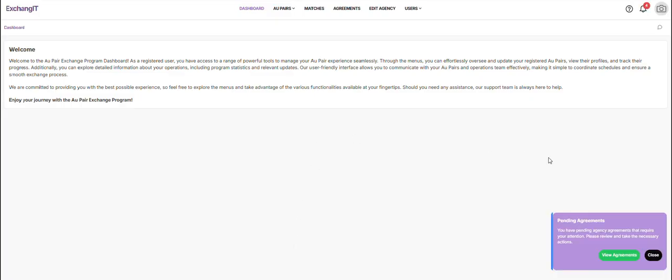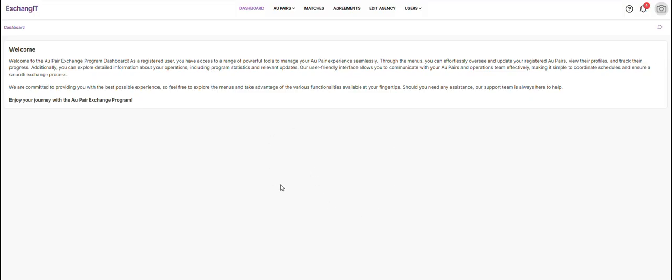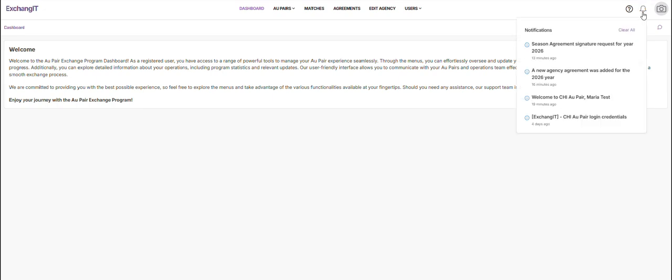Now you are going to land on your dashboard, which we are still updating, but should have messages of items that you need to take action upon. So anytime something comes in that tells you to do something, you will also find notifications in this little bell in the corner where you can see all the activity that has been going on with your au pairs. You will also receive email notifications for each au pair as they progress along their application process.